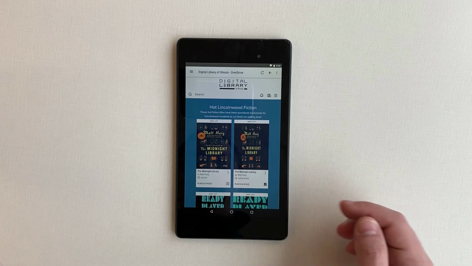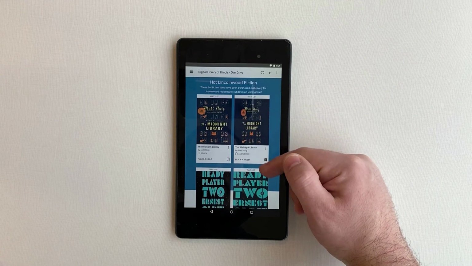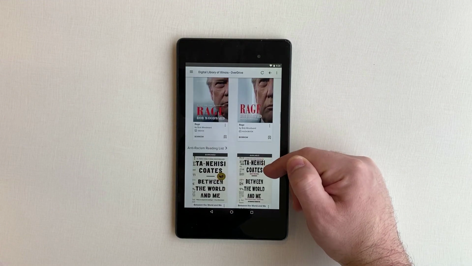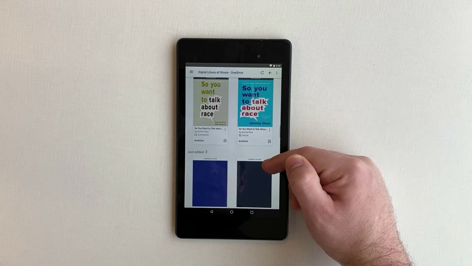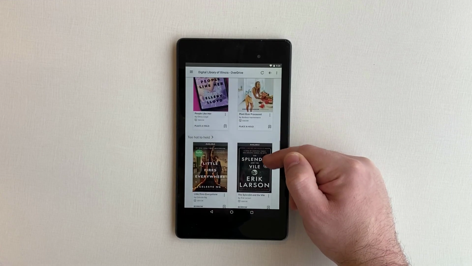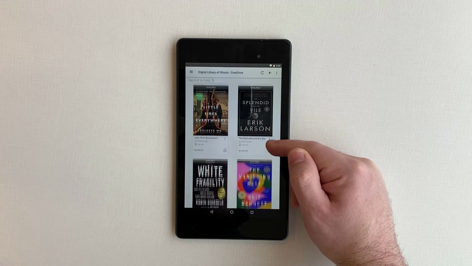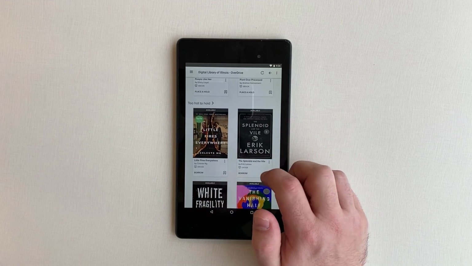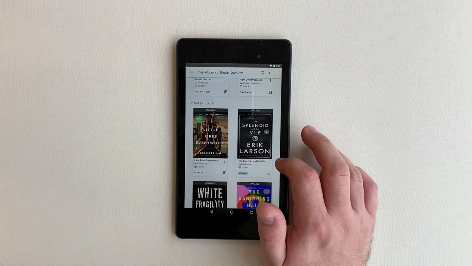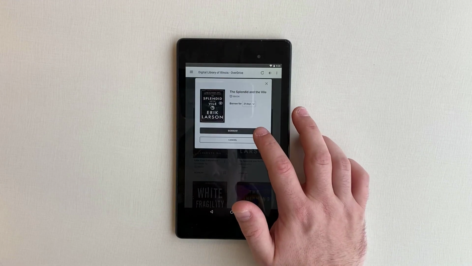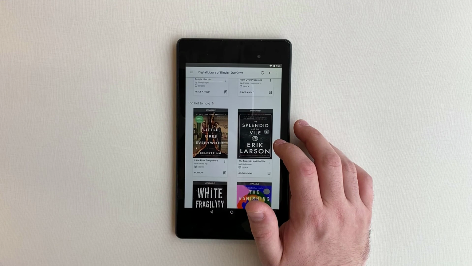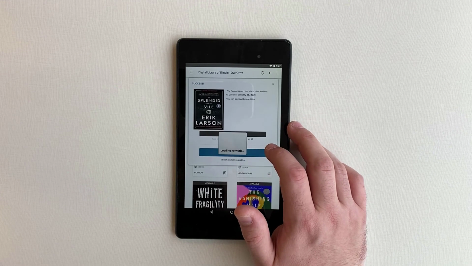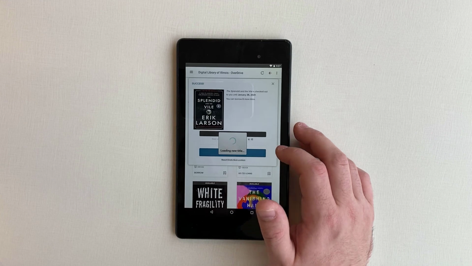So again, I can see the collection in the catalog. I can see all the different books that are available. I can scroll through the catalog. So maybe I'd like The Splendid and the Vile by Erik Larson. I press borrow, and again borrow. It remembers my setting for 21 days. Download EPUB ebook, and it's loading the title.